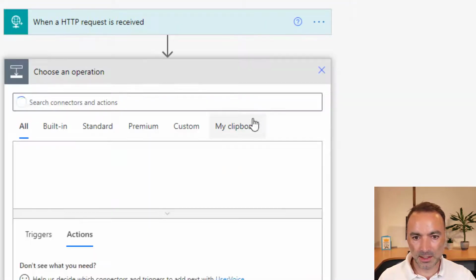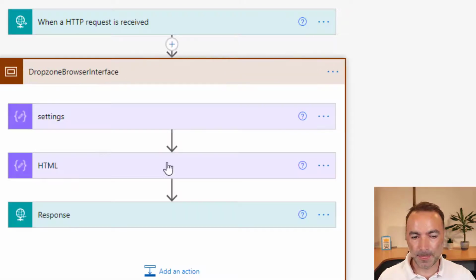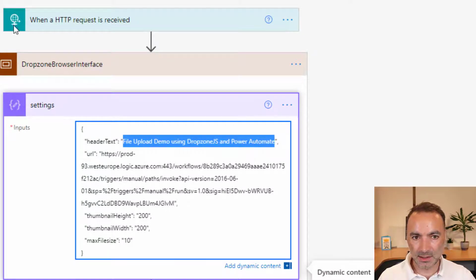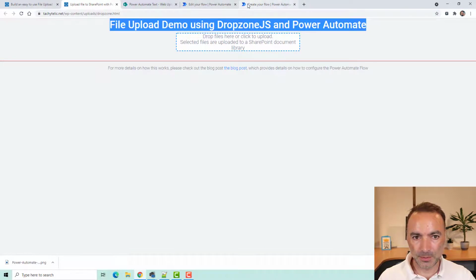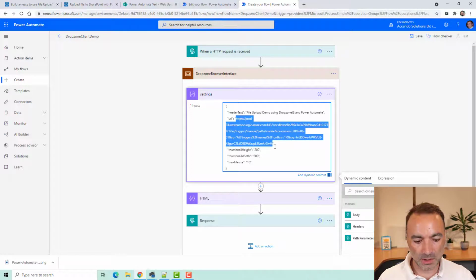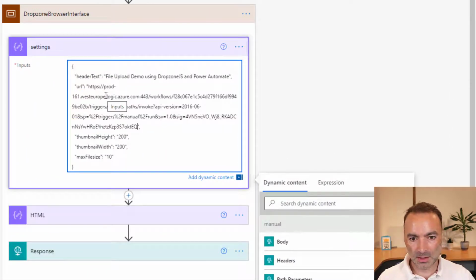Go back to here, my clipboard, Ctrl V, paste that in. Now here you need to modify the settings. This header text controls what is shown here. Then you paste in our new URL, which I'm going to do now. There's the new URL, the thumbnail height and the thumbnail width and the max file size. So this time I'll set that to 15.